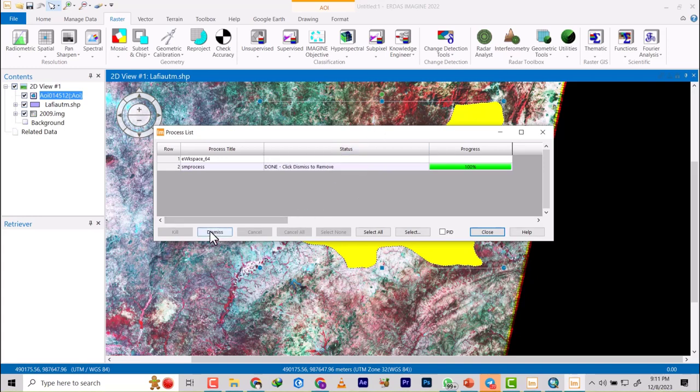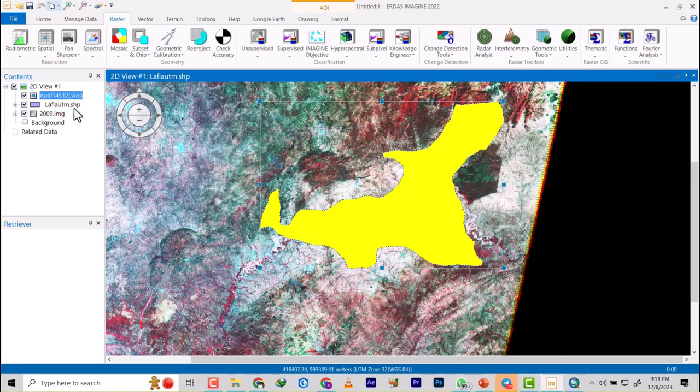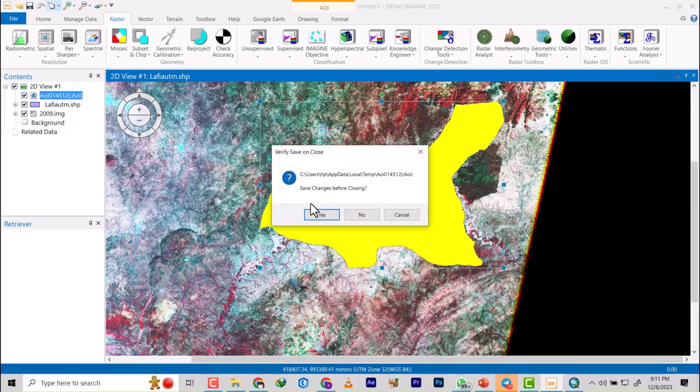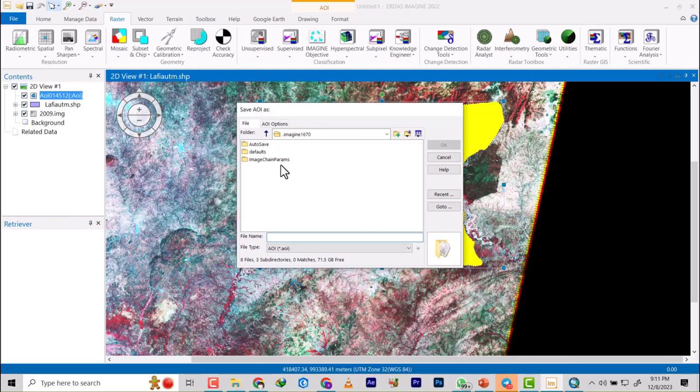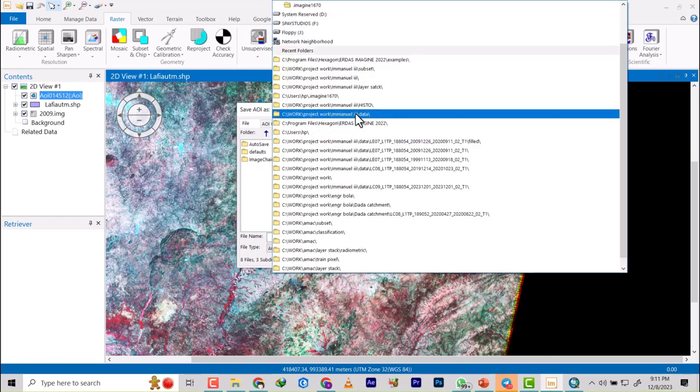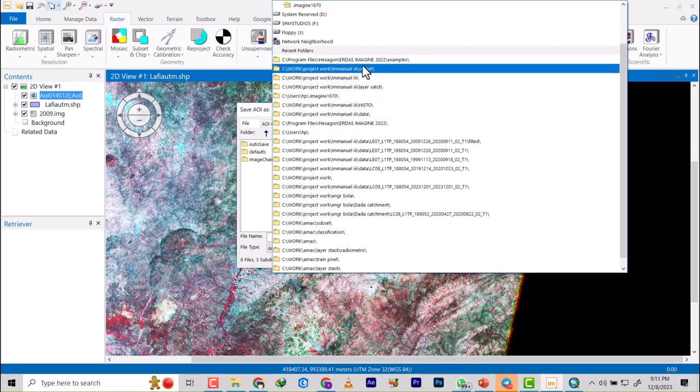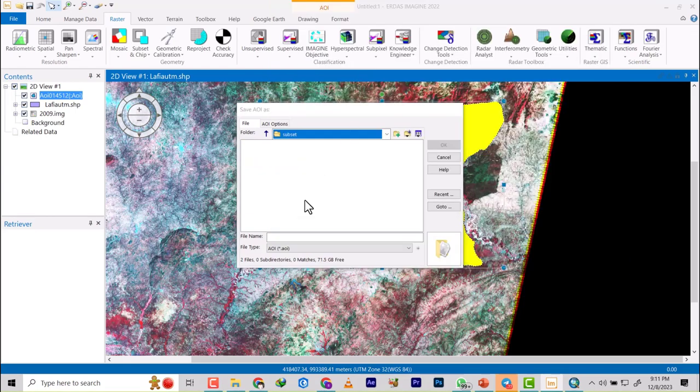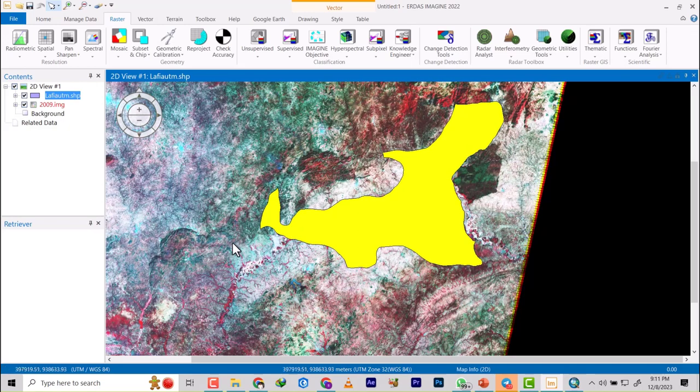So our subset is done, so dismiss and then we close. So we're going to save this AOI for later. All right, so we're going to use it later. So we'll remove and then we'll save it. So we'll save it in one of the folders. We're going to use it later. So we'll put this still under the subset. I'm going to put it AOI, right?